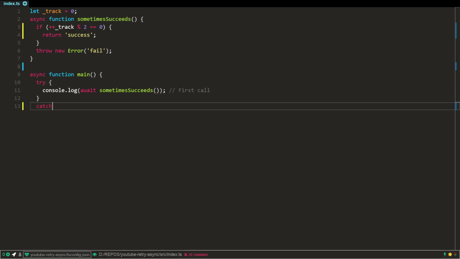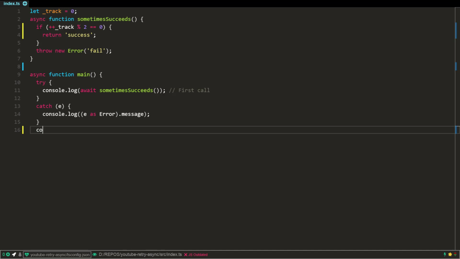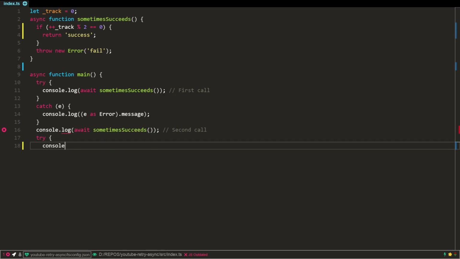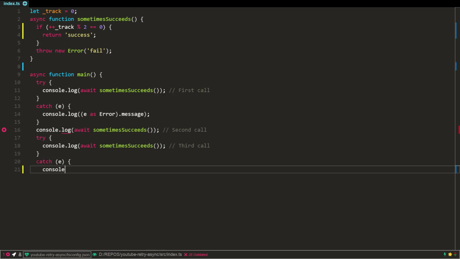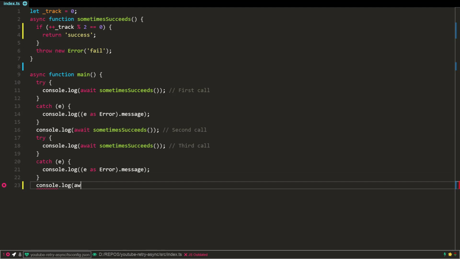We can demonstrate this unreliability by calling this from a main function. We call this sometimes succeeds function a few times, and we see that the first call will fail, the second call will succeed, the third call will fail, and the fourth call will succeed, and so on.